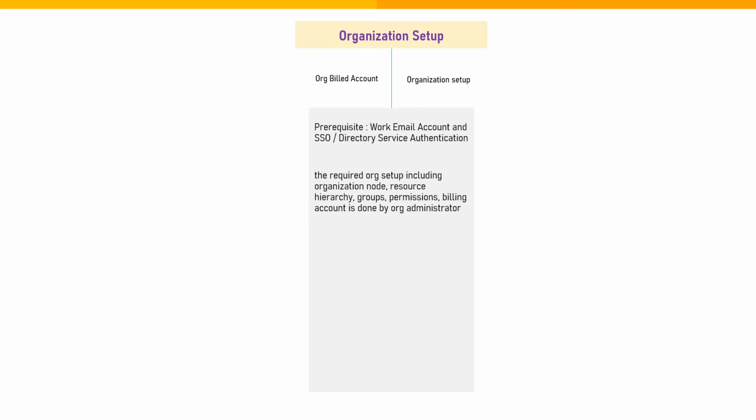So when you are using this BigQuery service or any other service in an organization, there is a lot of setup required at organization level. So when you are accessing it via console, all of this setup, including your organization node creation, resource hierarchy, groups, permissions, billing account, is already done by the org administrator. This is the person who manages the role, permission, access and groups at org level.